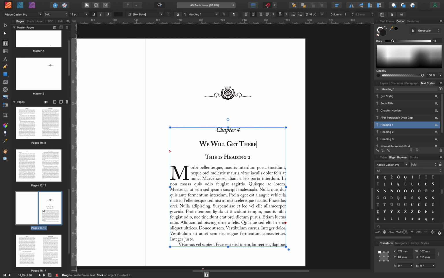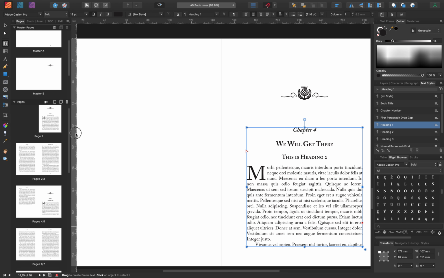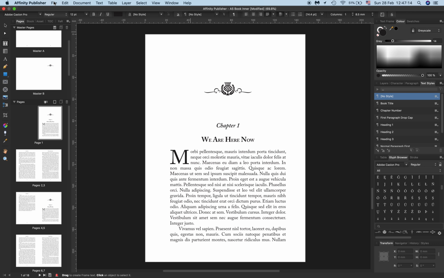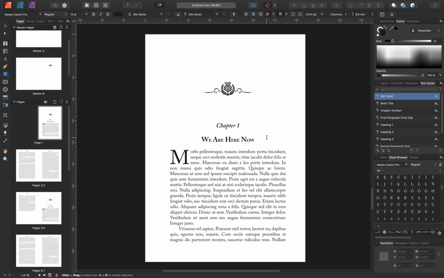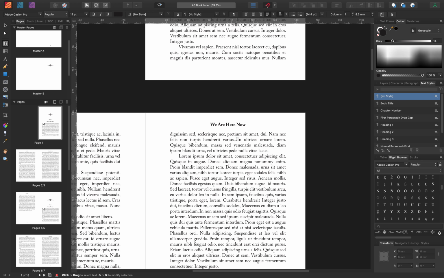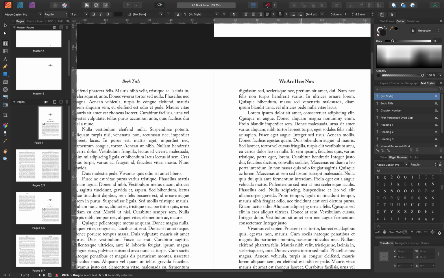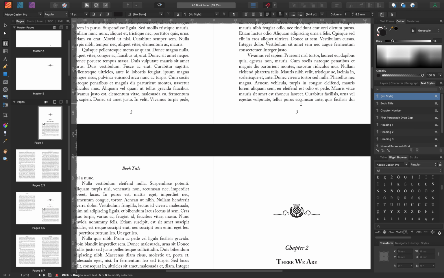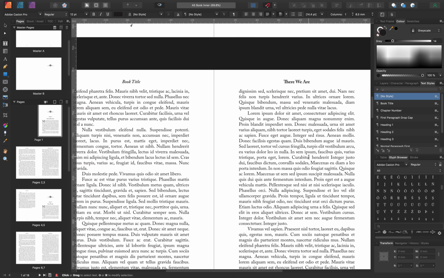Now, when we scroll down, let's go all the way up to the top again. Oh, by the way, let's just save our project. File, save. All right. Now you'll notice when we scroll down, we have a running header up at the top. There it is. Book title on the left, chapter heading up there. Chapter 2 is There We Are.